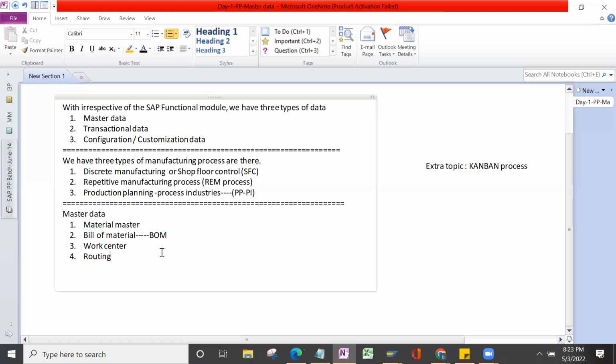So the transactional data will change from day to day, from one transaction to another. Every time you create a production order for the brown bread, it has to read your master data. Why? Because in order to make the brown bread, I require the bill of material and the routing, correct? Then only my shop floor guy will come to know the list of operations and the list of components which I have to take from the shop floor.